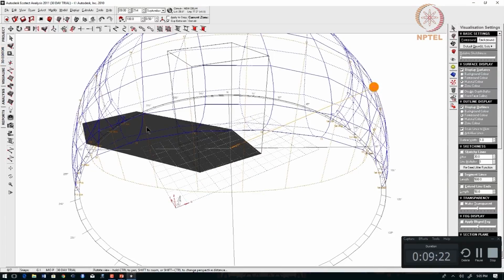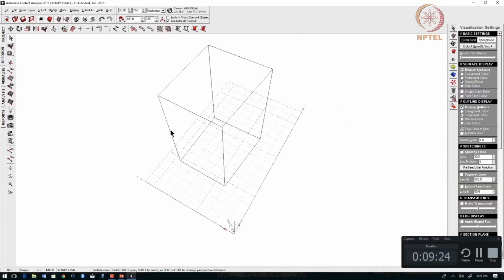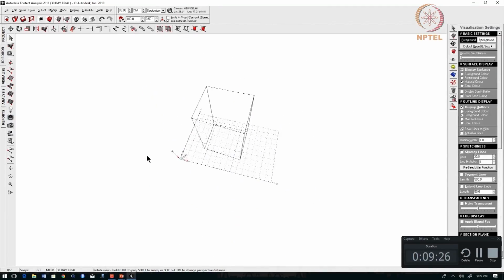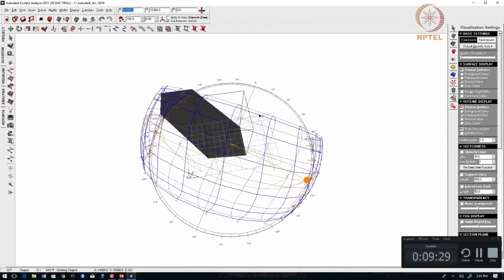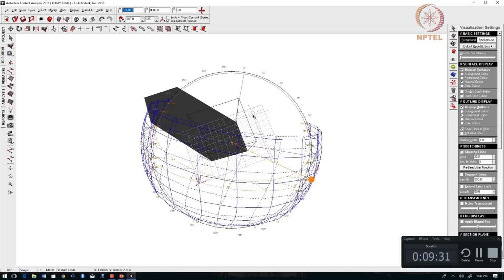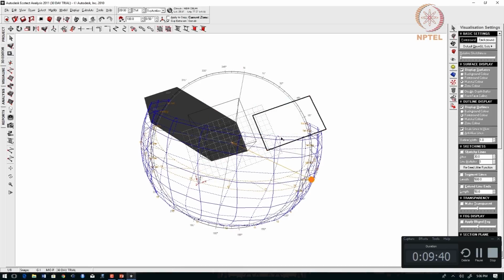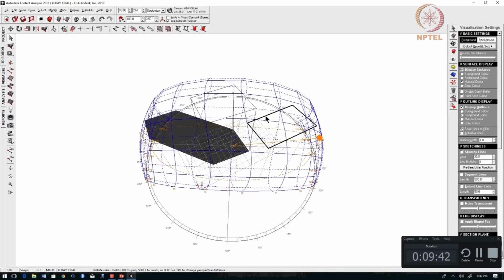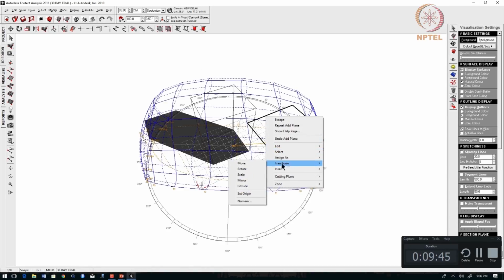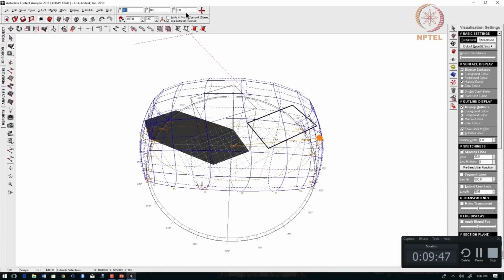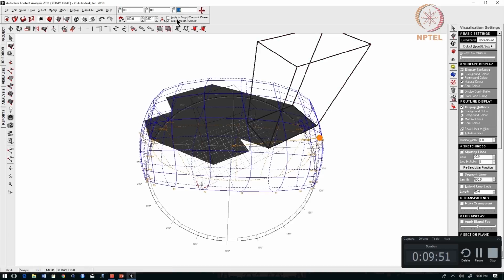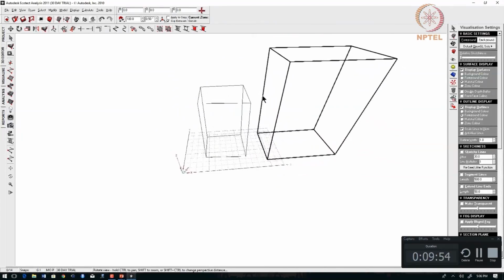Suppose you have another building nearby and you want to see the effect of that building, that can also be done. So, I just draw another building nearby. You can actually import a 2D drawing and model it as well. Let us now give a bigger height for this. Say let me give 15,000 mm. This is just for an example.